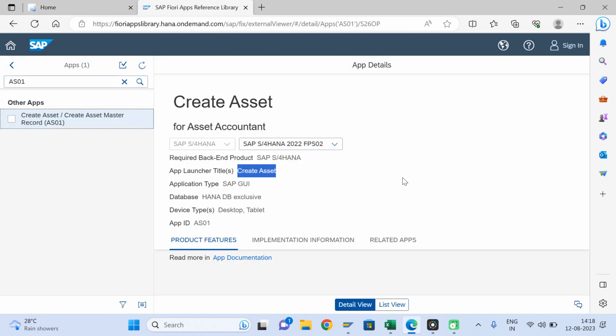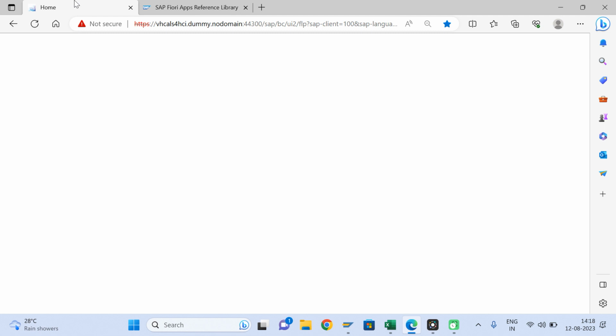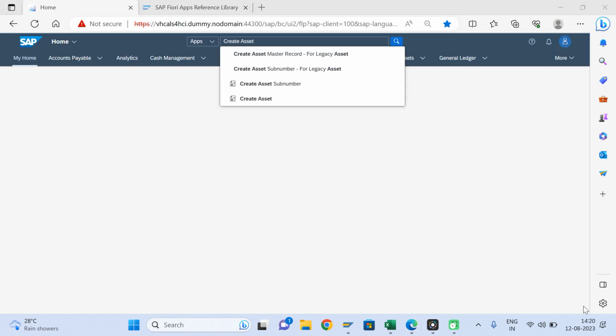So this is the Fiori app library. In this you can find all the Fiori apps. I'll be giving this link in the description. You can click and use it. Okay, so it is taking a little time. Let us wait. So it came now. You can click on this one.